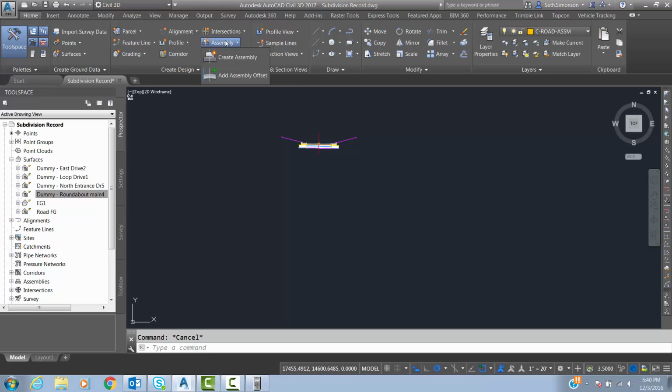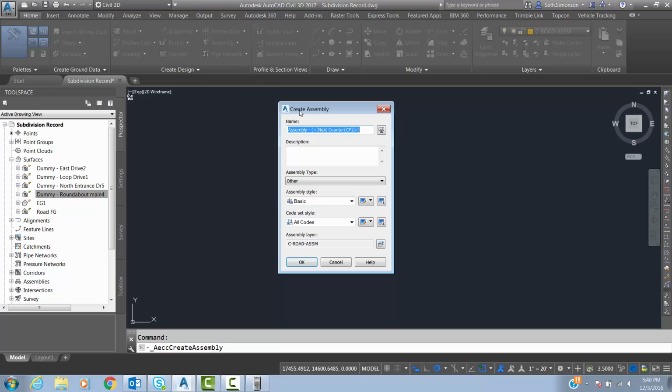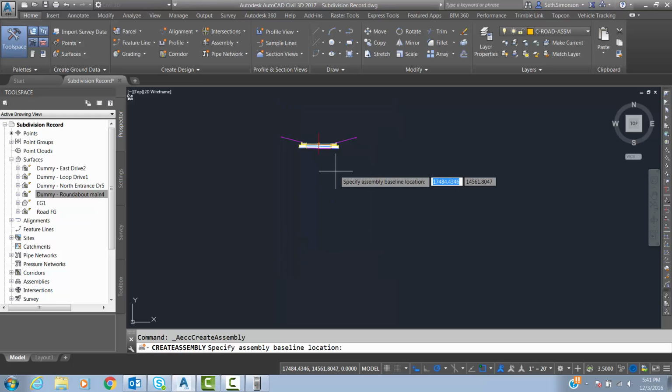So go to assembly, hit create assembly. I'm going to call this one roundabout, no curb, no day, right. Okay, and the assembly type, it's still going to be an undivided planar. Hit OK, put that down below here.